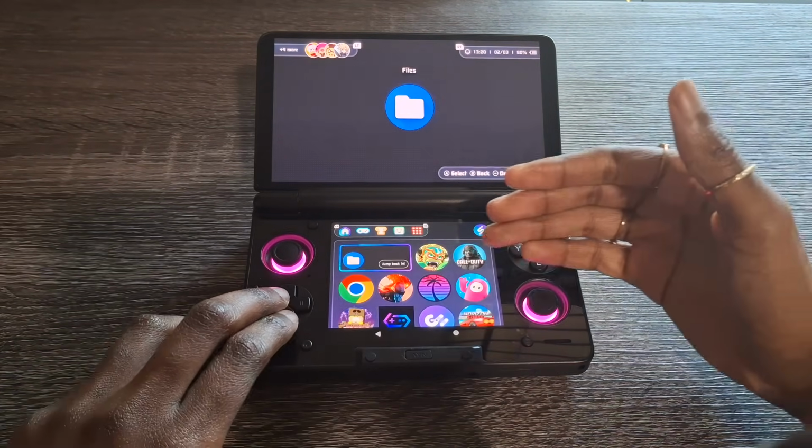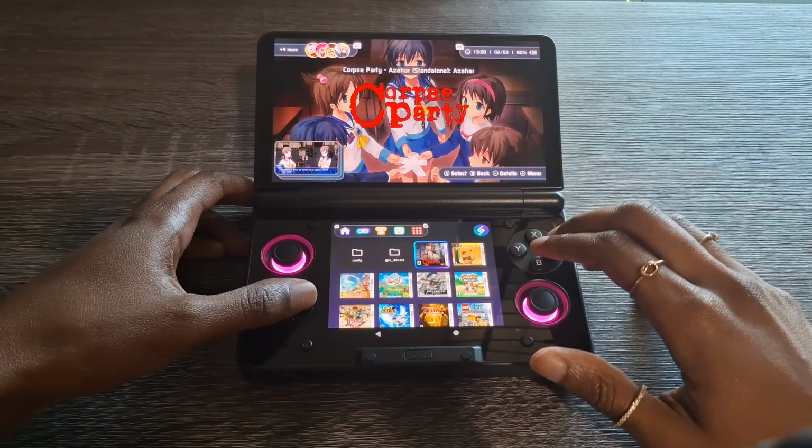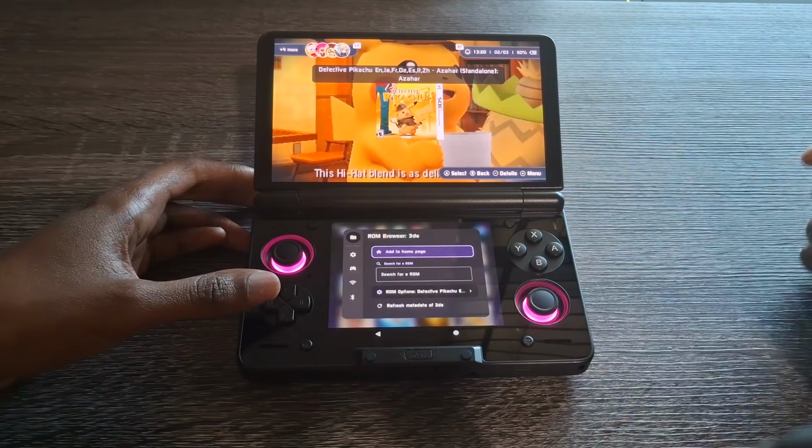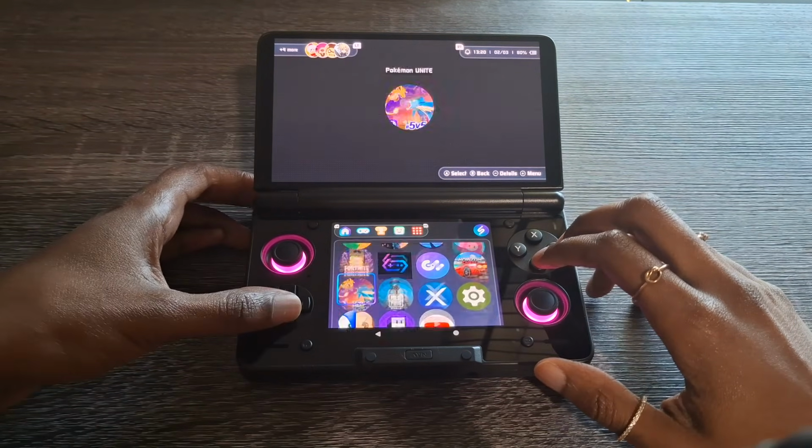Now if you want to add different shortcuts to this home screen, you can go over to your games. Say I want to add a 3DS game to that home screen. You just click on the start button, and then right there it says add to home page. And then when we head back to home, it'll be right there at the bottom.